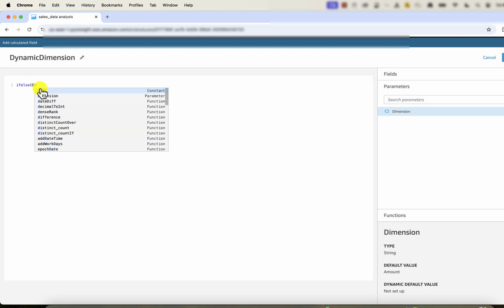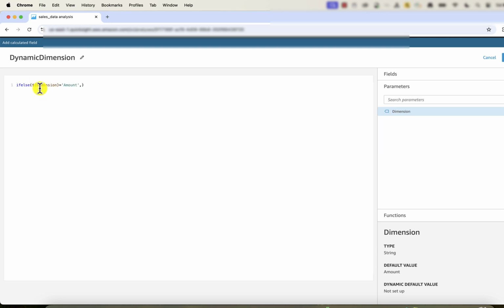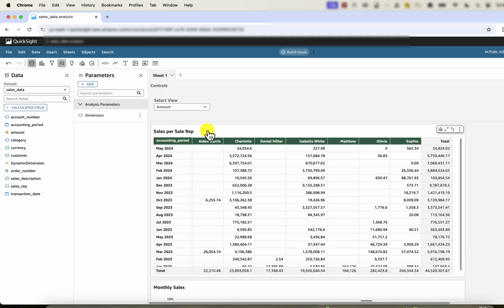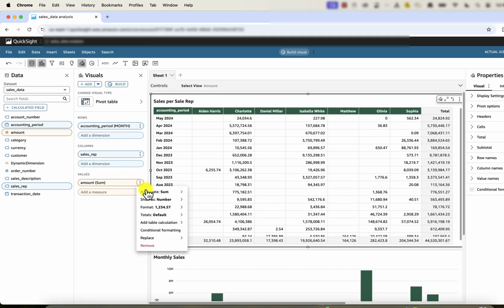If the parameter is set to amount, we will aggregate the amounts. If it's set to volume, we will count distinct order numbers. Now we need to replace the static fields in our dashboard with this dynamic field that we just created.